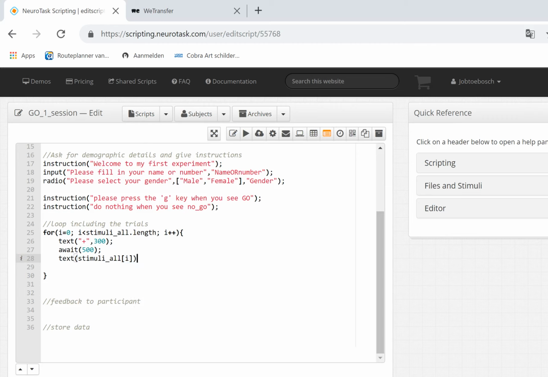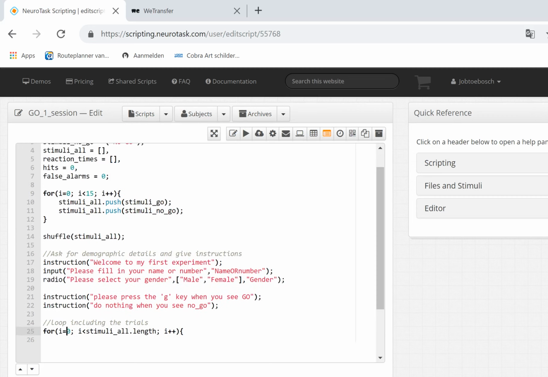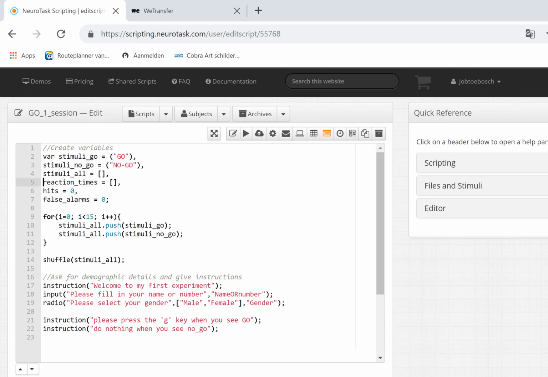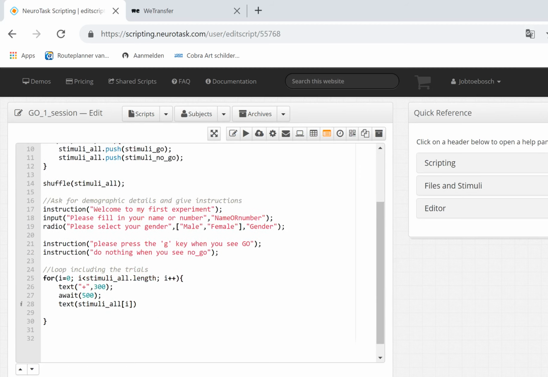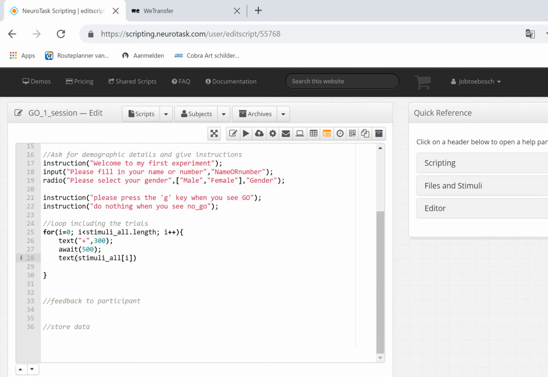So this means first trial, the i over there will be 0. Second trial, i will be 1. And in this way, we will select elements inside the array that we just created before. I'm going to end the line with a semicolon. Well, the next thing we need to do is create an if statement. Namely, if people see go, then they press G. If they see no go, then they do nothing.